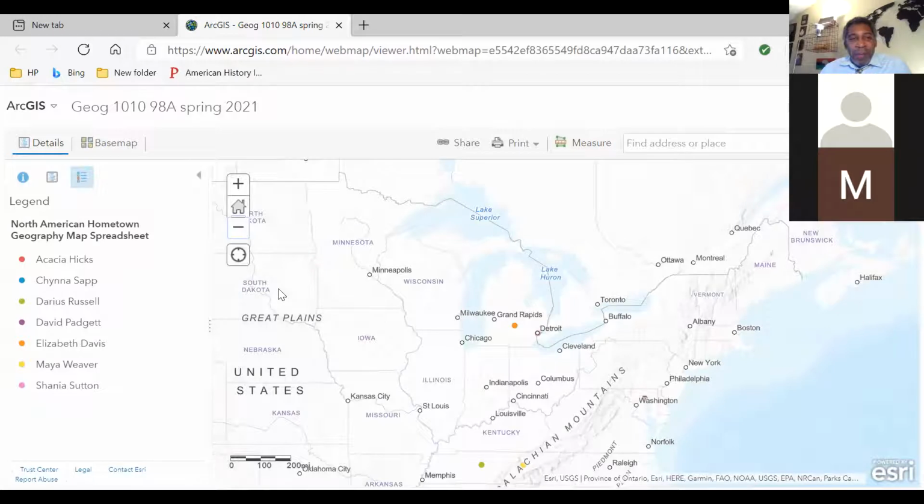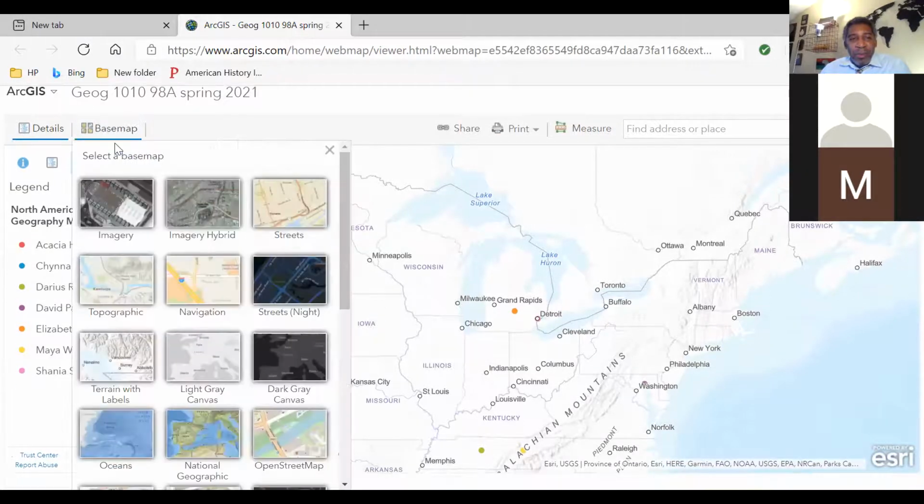So change the base map before you move on. Change the base map back to streets.